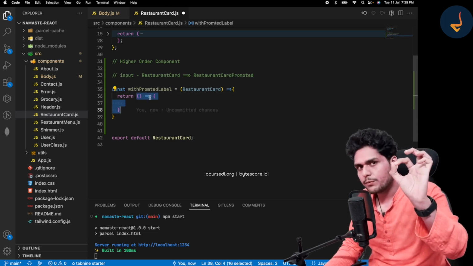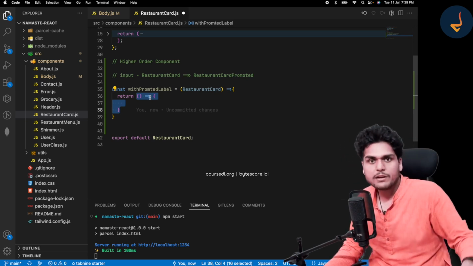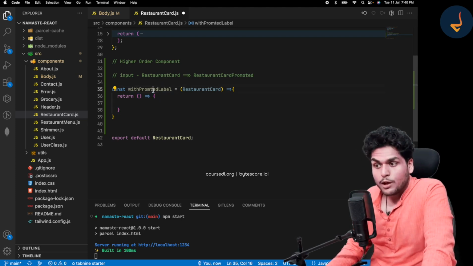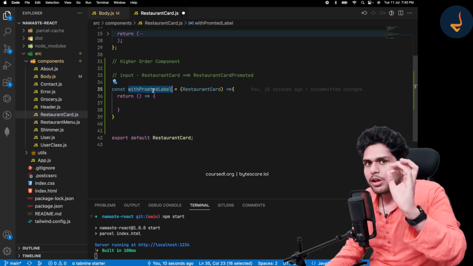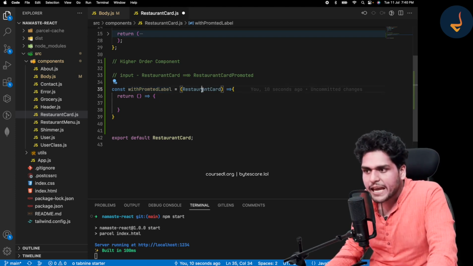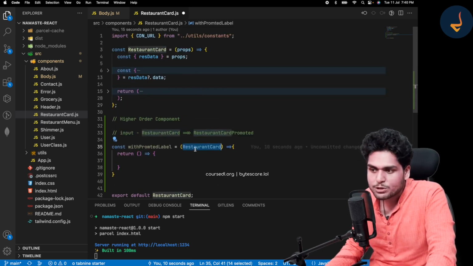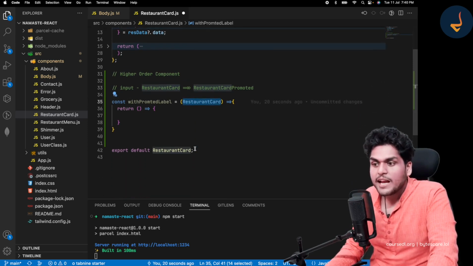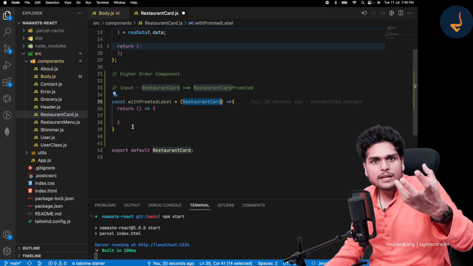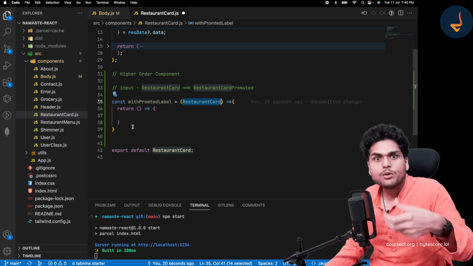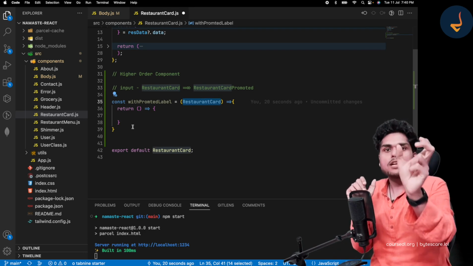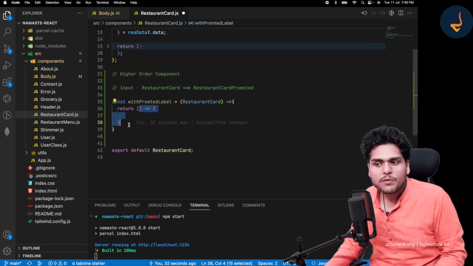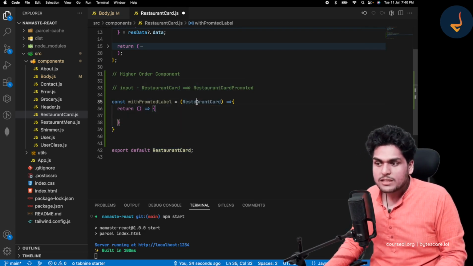Listen to me very, very carefully. I'm recapping it once again. It is a little confusing, but you have to pay attention. withPromotedLabel is a higher order component. It's a function. It is taking restaurant card as the input. This restaurant card is the same. Now it will return a new component, but this time it will have a promoted label on top of it. Got it? So this is the restaurant card.